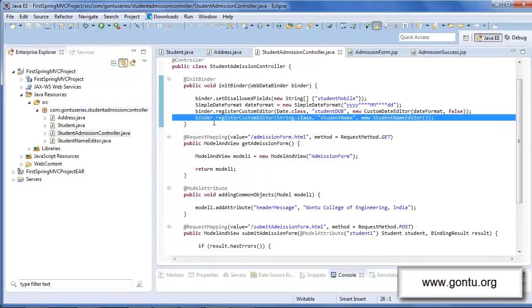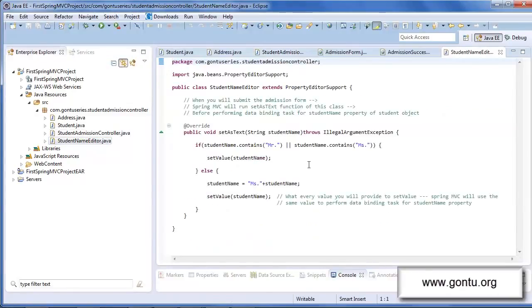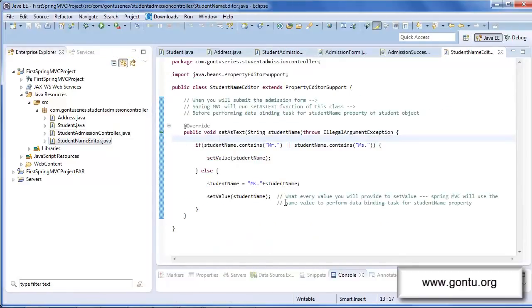Alright, so here I'm done with making all required changes for this requirement. What I've done here, I've added the StudentNameEditor class, which is a custom property editor class which I've written here for this requirement. And here I've simply registered the object of the StudentNameEditor class, which I just added in the project, with the WebDataBinder reference. Now let's understand what exactly I've written in this StudentNameEditor class.